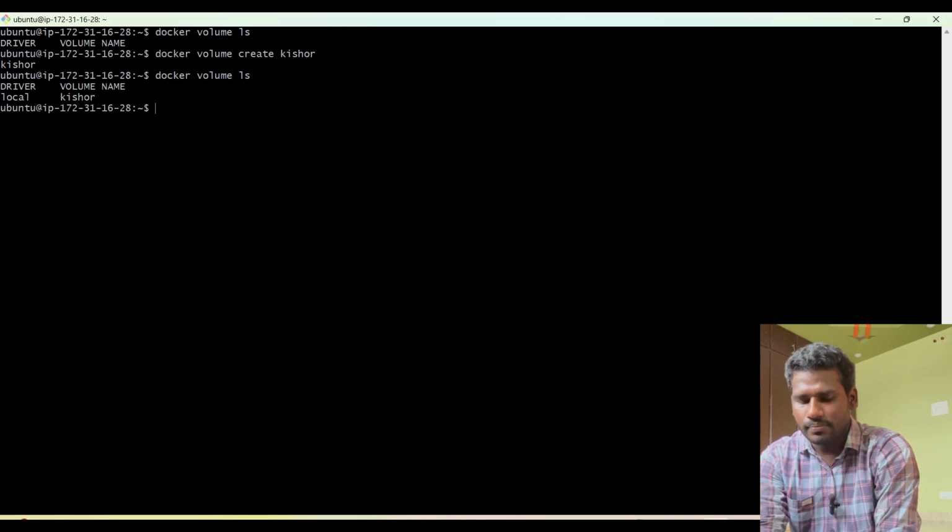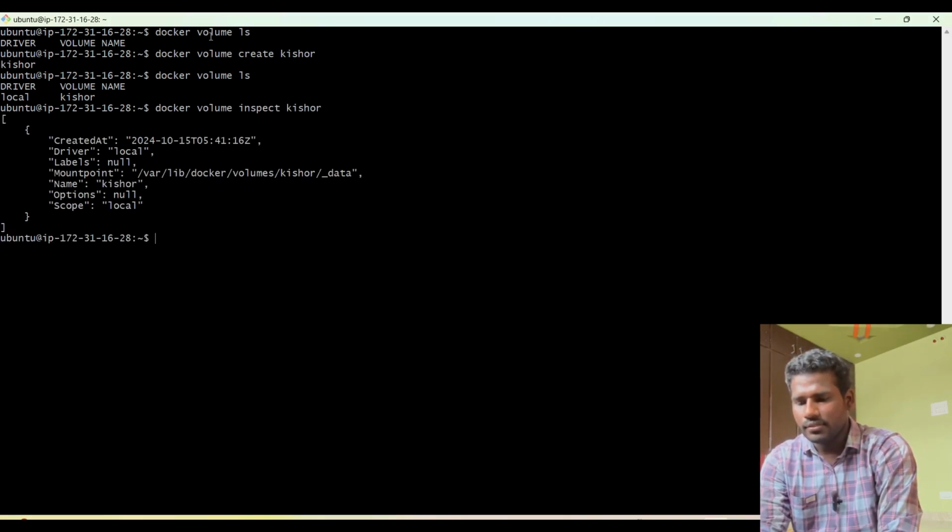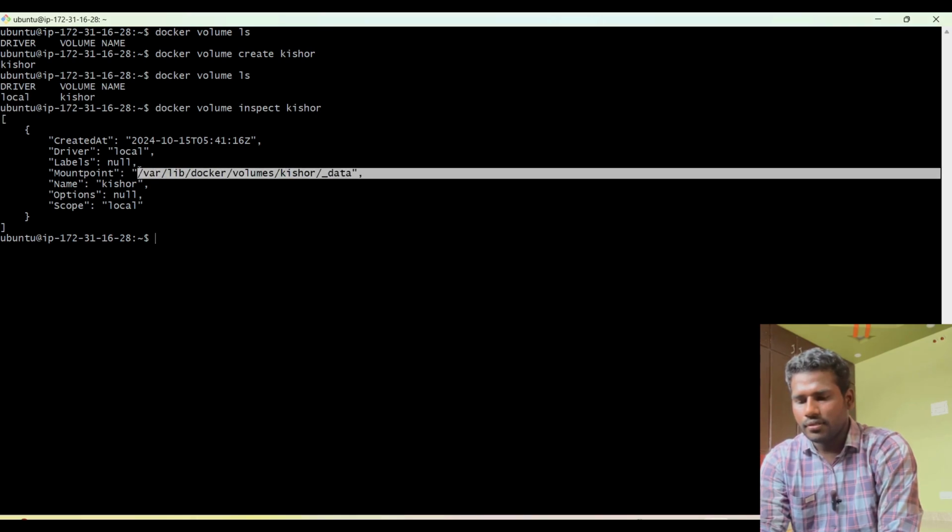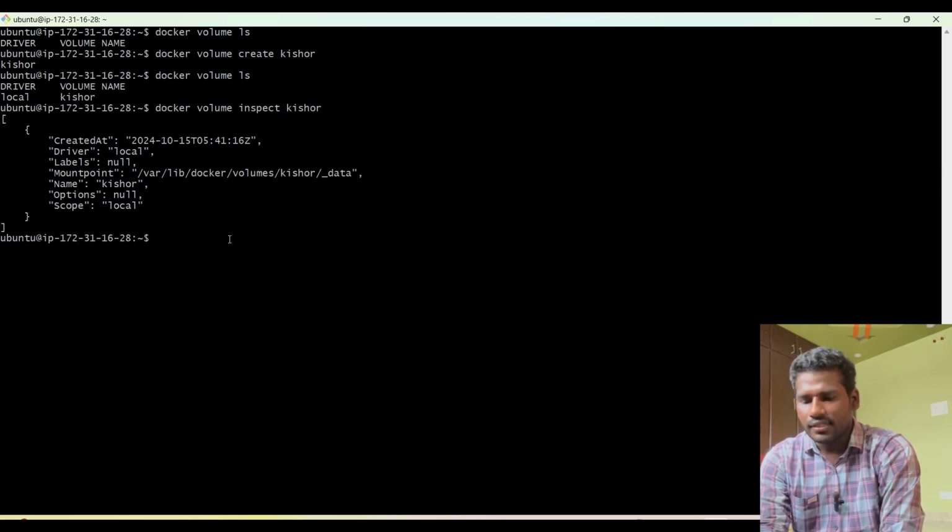Now I am going to inspect the Docker volume. Docker volume inspect, volume name is Kishore. This is very useful information. Mount point. Here all the storage is available in the mount point. Now I am going to install Jenkins by running the command.